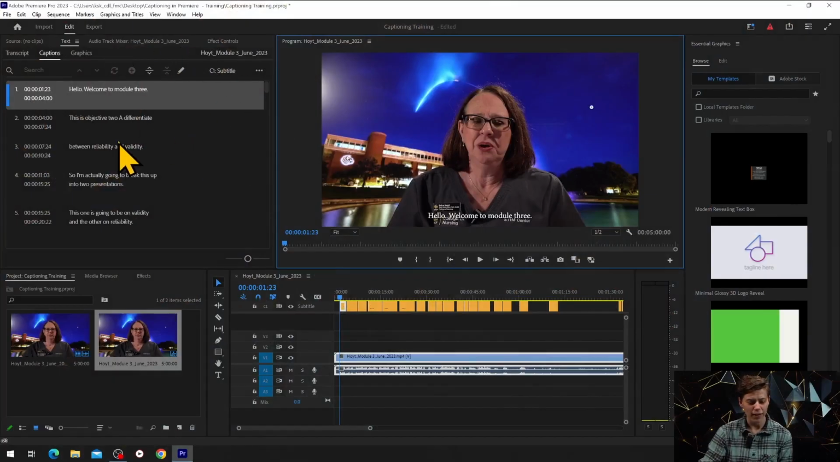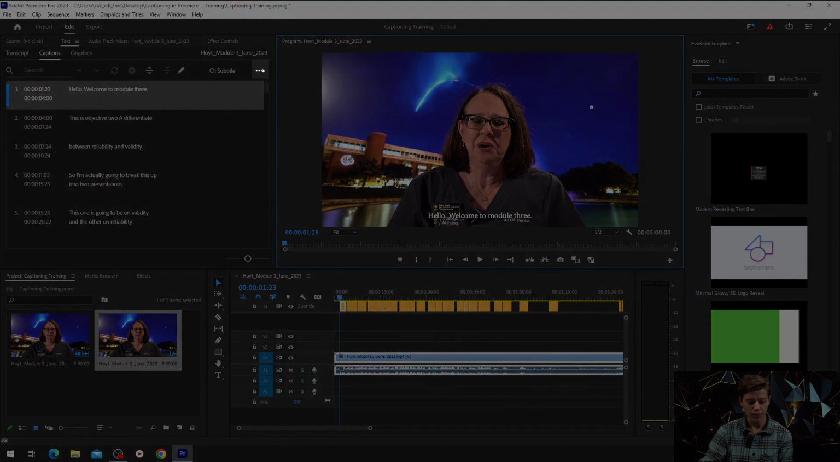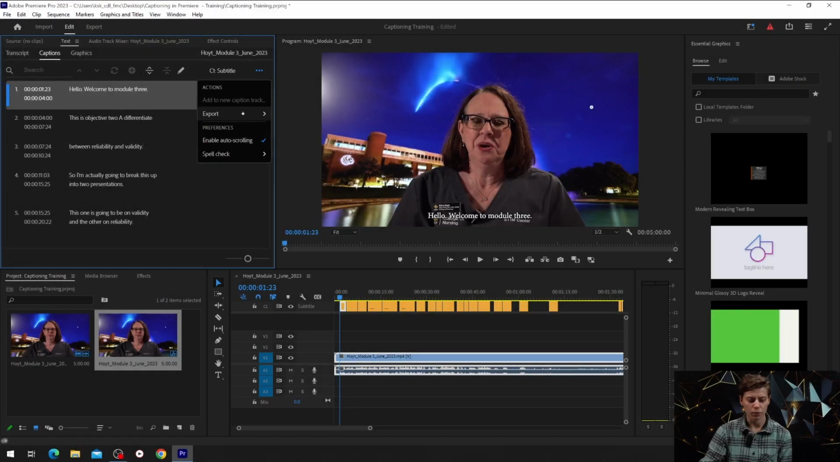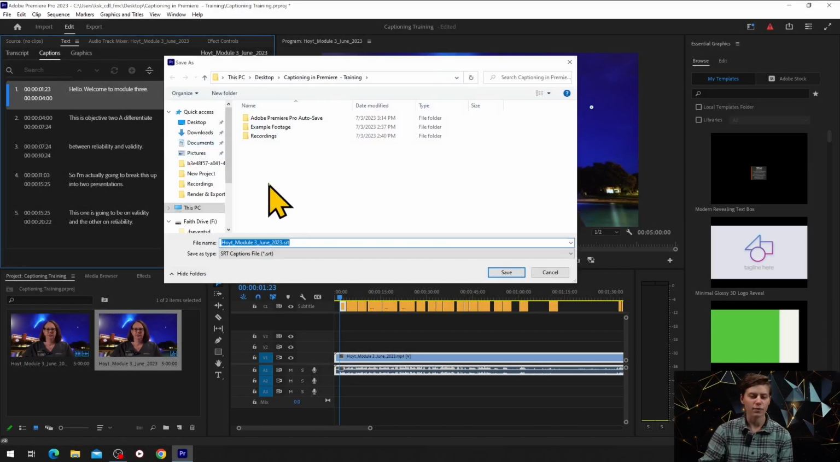Now that those captions are generated, it's time to download an SRT file. If you come up into that captions window and select these three dots on the top right corner, you'll see you have the option to export to a TXT file, export to a CSV file, or export to an SRT file. In this case, we're going to export to an SRT file, and we're going to save it the same way you would save any other file that you're downloading to your computer or personal hard drive. Make sure you save it in a known location. Once you download that SRT file, you're good to go in the captioning process.